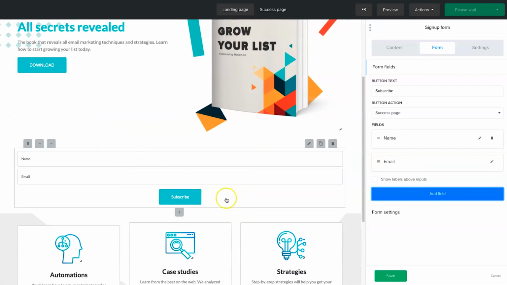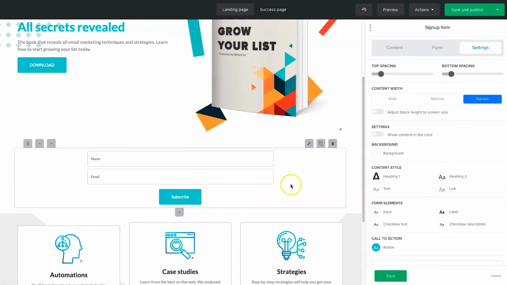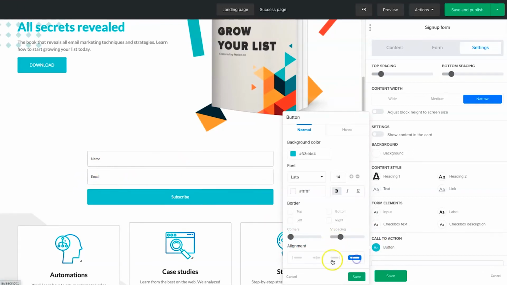I always do name first, and you'll see it's full width, which is quite wide. So come to settings, and you can just change it to narrow, which is going to make it shorter. And you'll notice the button is still very tiny, which I like to have full width, the same as the form. So you just click on the button, scroll down a little bit, and you'll see options to make it bigger. And that all looks pretty good.